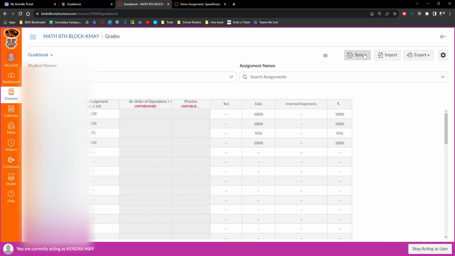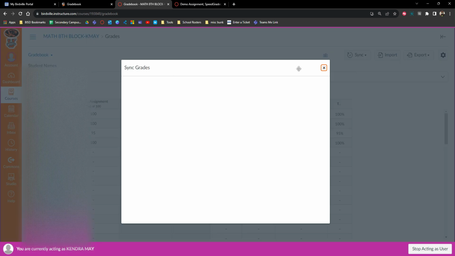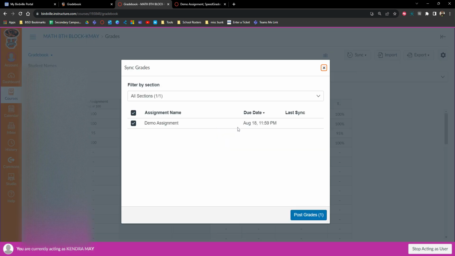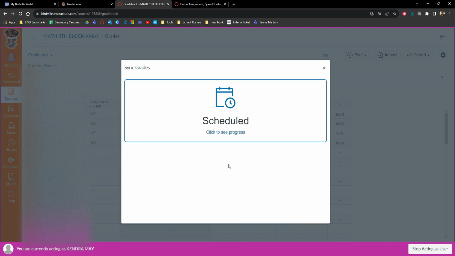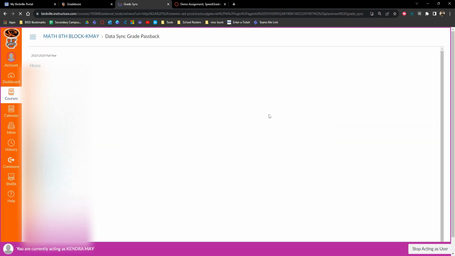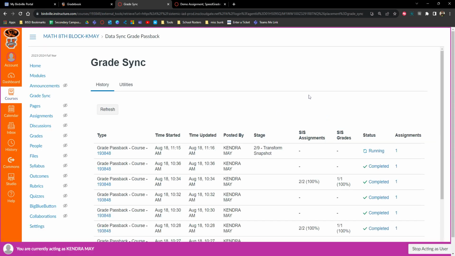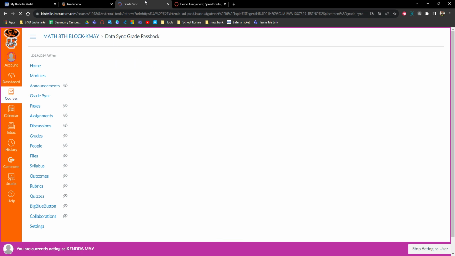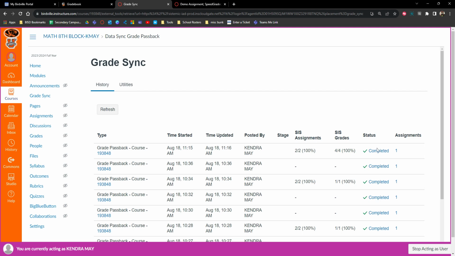To sync these, I'll click the Sync button in the top right corner and then choose Sync to SIS. It'll load. I can choose which assignments I want to sync, and I'll click Post Grades. I can click the Scheduled button. It'll take it just a moment to run. And it says it's complete. It's synced the assignment along with the grades.